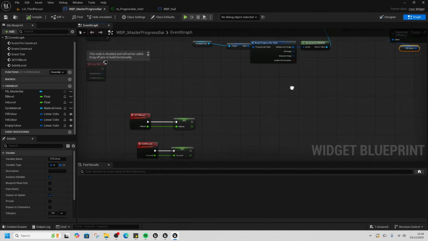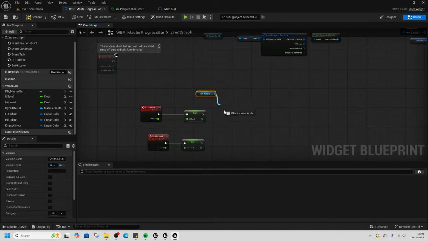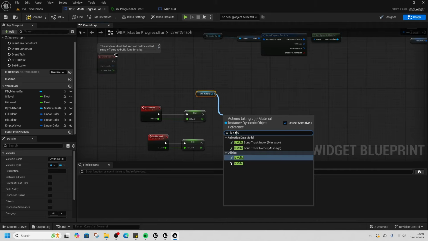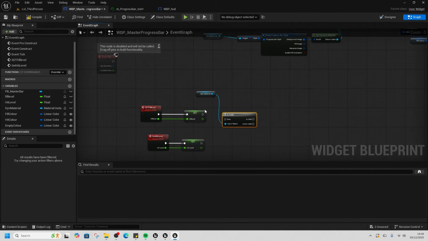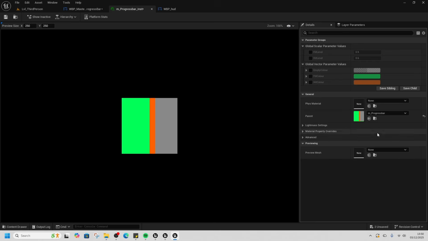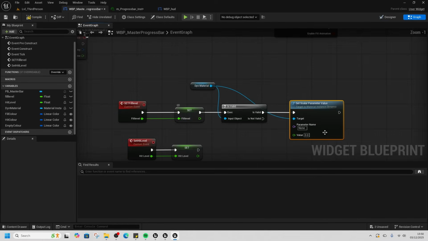So using that same logic, we're going to go back to our set fill level, and first off, we want to check that the material is valid, because if it isn't, it will throw an error. And then we're going to set scalar parameter. Remember that the scalar parameter is our fill level and our hit level. So we're doing the fill level first.